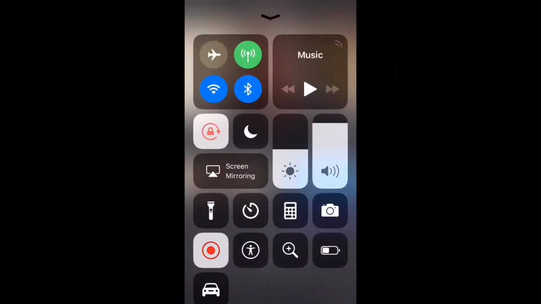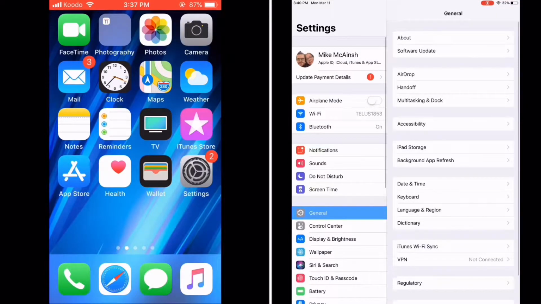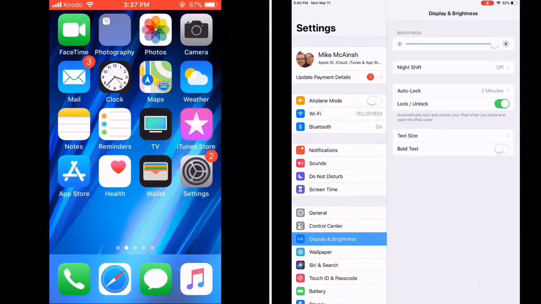Swipe up on your phone to access the control center and tap on the screen recorder. Everything on your screen is being recorded. My phone is displayed on the left and my iPad is displayed on the right. Plan ahead. Know what you're going to record before you start recording.